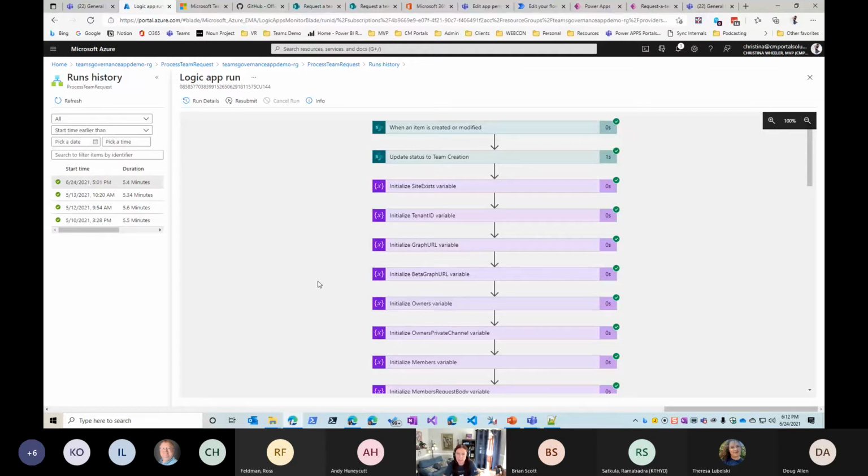Now, where the licensing comes in is you need to have an Azure subscription to run the Logic app. And there's a way around this too. Let's say maybe you don't want to run the Logic app. You could still leverage the solution. The only thing is you would have to manually create the team yourself once it's approved. Running these Logic apps doesn't really cost me anything, maybe pennies a month.